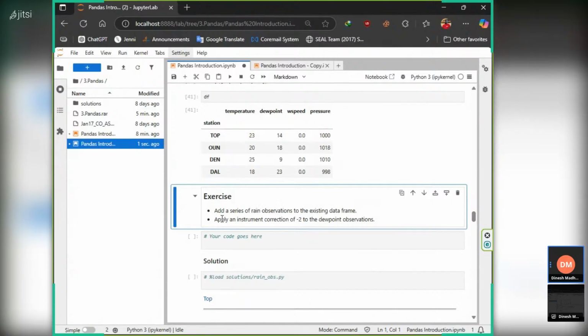And then you need to do an instrument correction for the dew points. That means when you were collecting these dew points, your instrument had an issue. Now you need to correct that. So to correct this one, you have to subtract 2 from each individual value. So try to do the first one: adding a new series of rain observations.